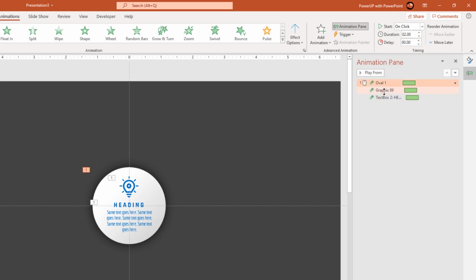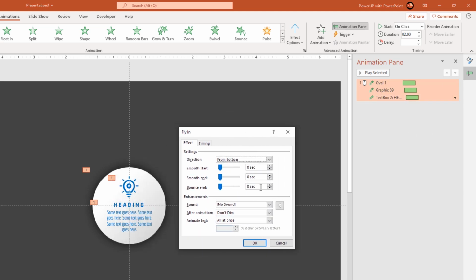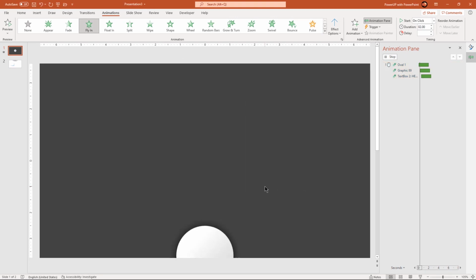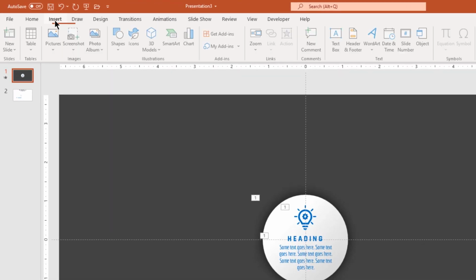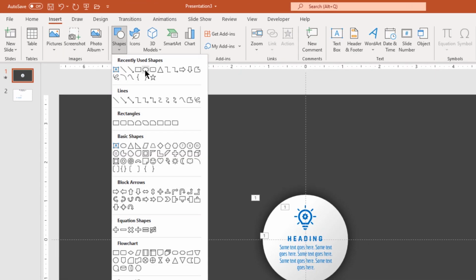Select all three animations, go to Effect options and then add bounce and effect of 1.3 seconds. That looks perfect. Now we will create ripple effect at the back end of this circle shape. So for that, let's go to Insert tab and then draw an oval shape holding down Shift key.